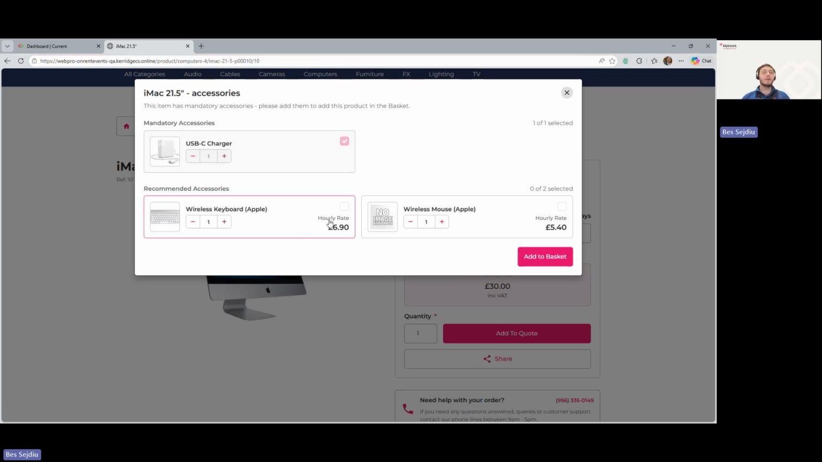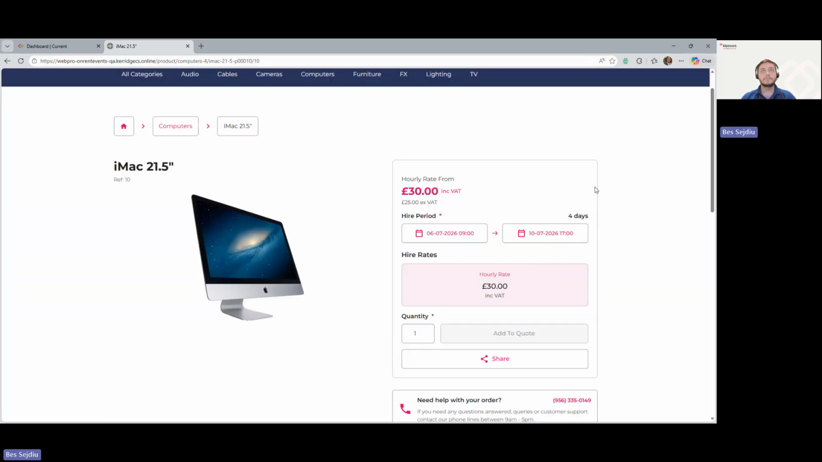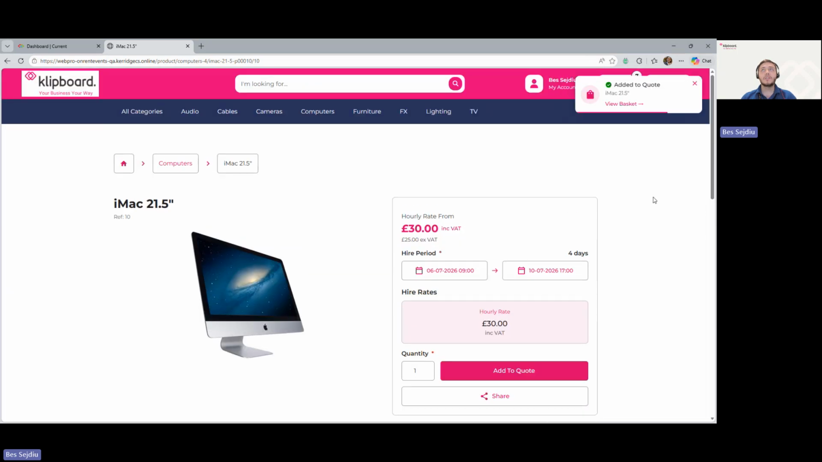Would you like a wireless keyboard and mouse with your iMac? Yeah, you know what? I would like to have them all together. Let's add those to the basket as well. Once that's been registered, you'll see at the top right, this has been added to the basket successfully. So what we'll do is we'll go to the basket and view what we have here.